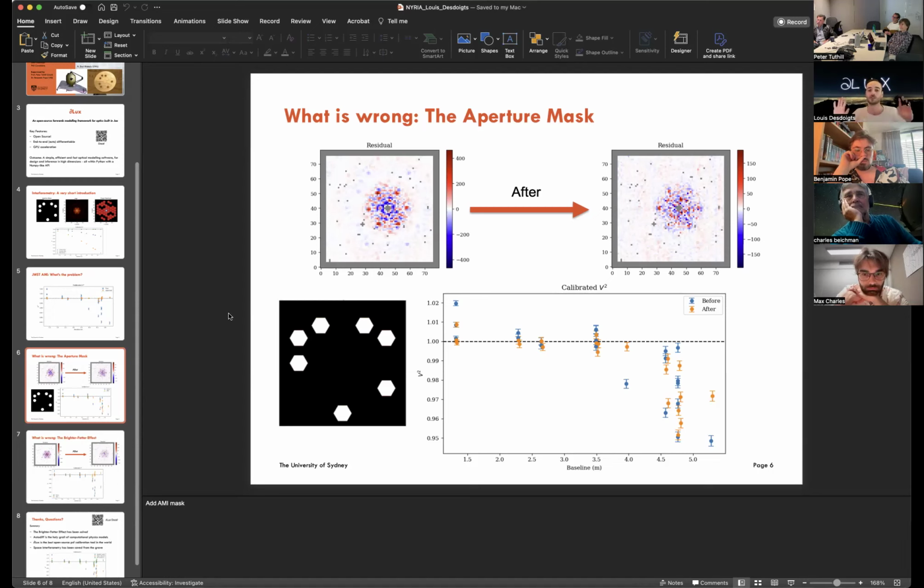So we decided, okay, let's just try and infer the mask directly. We'll just say we don't know what's going on and try and recover it.